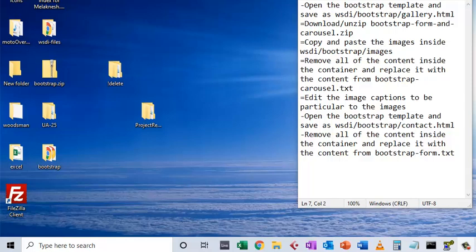Hi there. In this video, I'm going to use Bootstrap's widgets, specifically the carousel and the forms that come with Bootstrap, to show you some of the elements we could add to a Bootstrap document. So first I'm going to open up the Bootstrap template I worked with in the previous video.